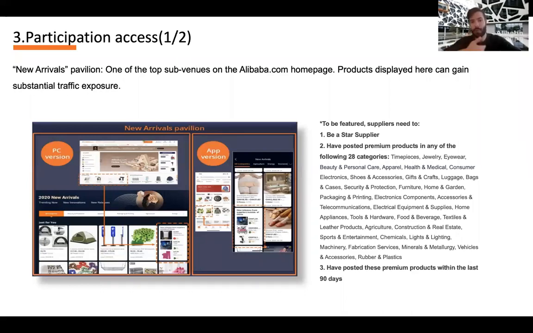This additional participation takes place on the new arrivals pavilion on the app and on the Alibaba.com website. So how can you be featured here? One, you could be a star supplier. That's obvious. We want to have this every time.